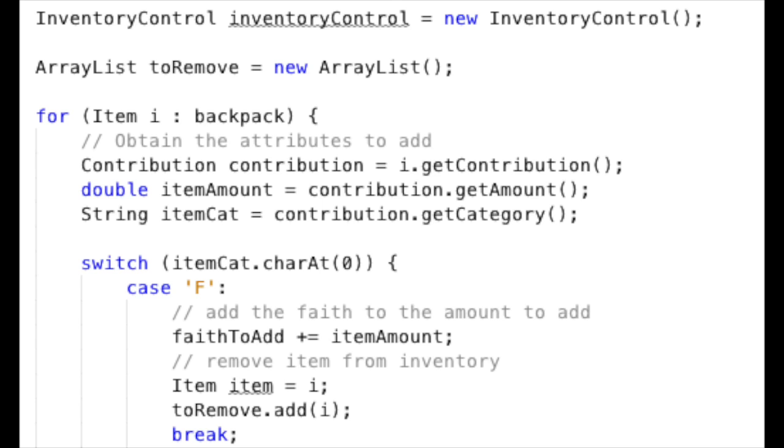Index of an array list. In the example that we used, we didn't have an index, but we did something similar to an index to remove the items from the array list from backpack and put them into a different array list and then put them in the trash. So we first started by getting the contribution, amount, and category of each item, and then separating those items based on that information into different cases.